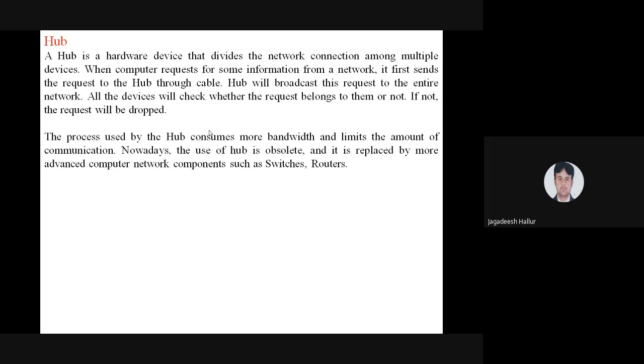But this hub is mainly operated in a star topology. It looks like a star topology, but the working principle has to be taken as a bus topology. It is looking like a star topology, but the working principle is that of a bus topology. Got it? The hub, what is the main functionality of the hub?